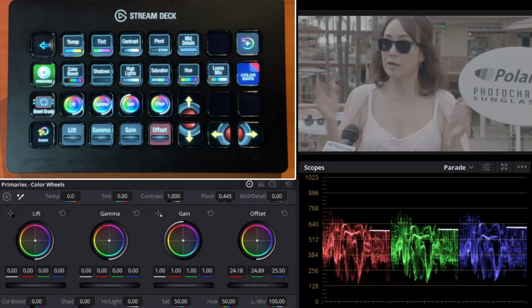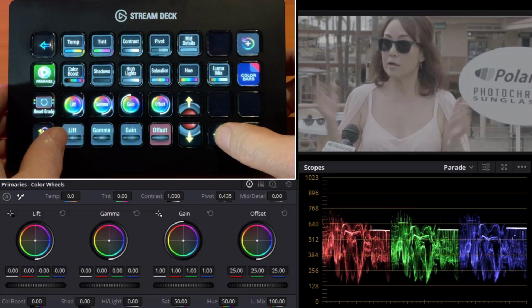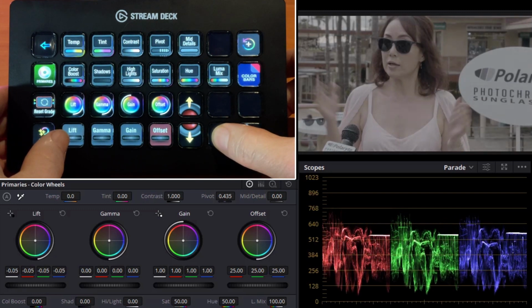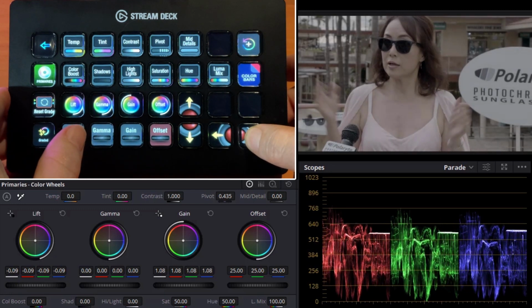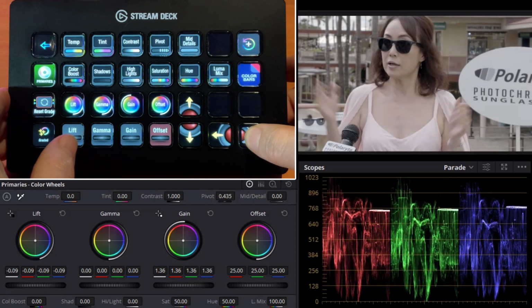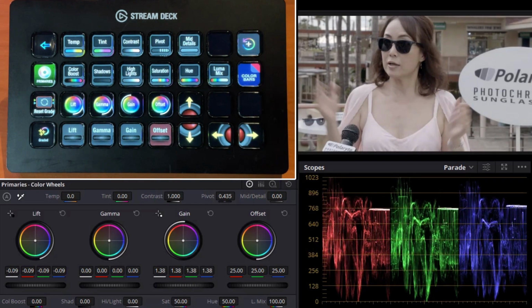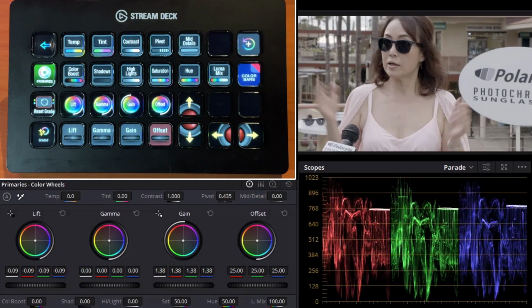So the first thing we want to do here, we want to widen out our lift and our gain. So I go to lift and I bring the lift down. Go to gain, start raising the gain up. And you can see with the controls here, you don't need to leave your hands off the Stream Deck. However, there is an easier way.